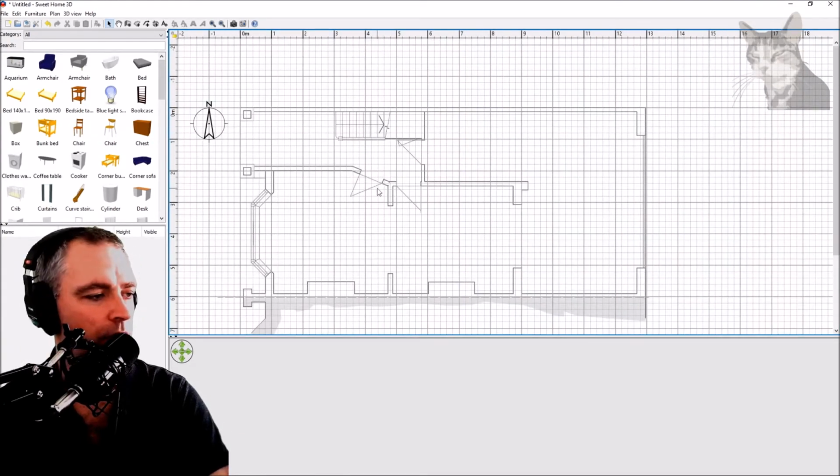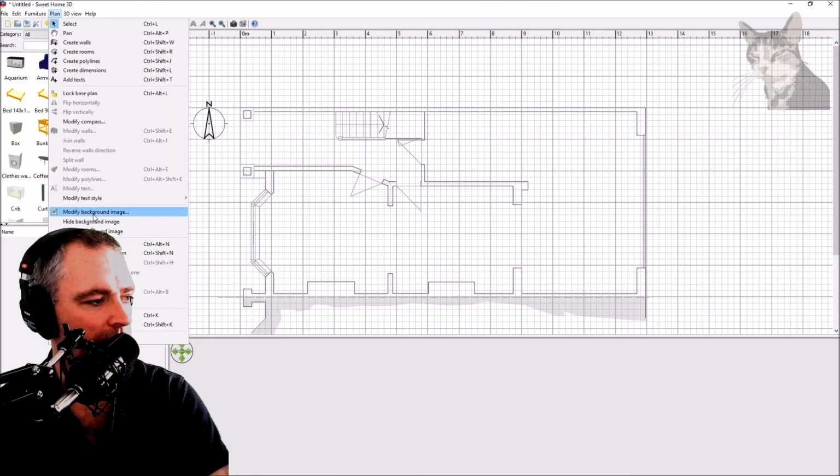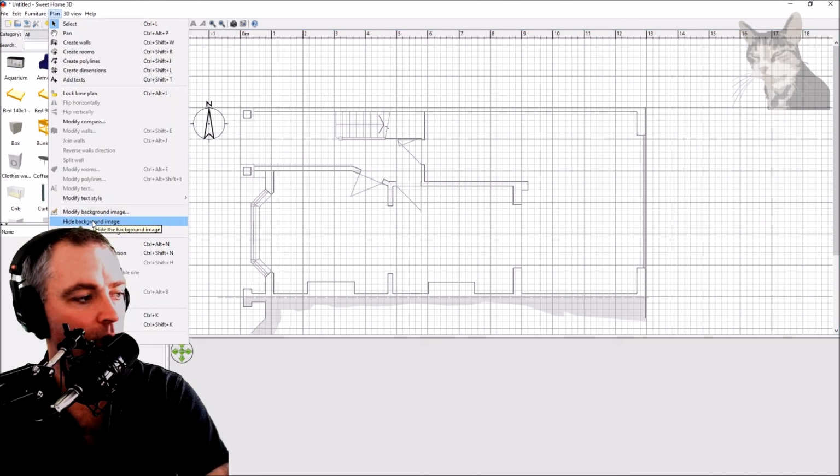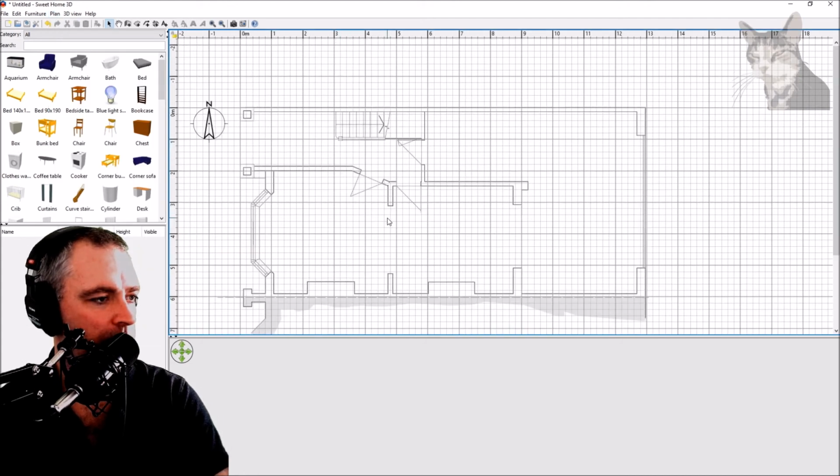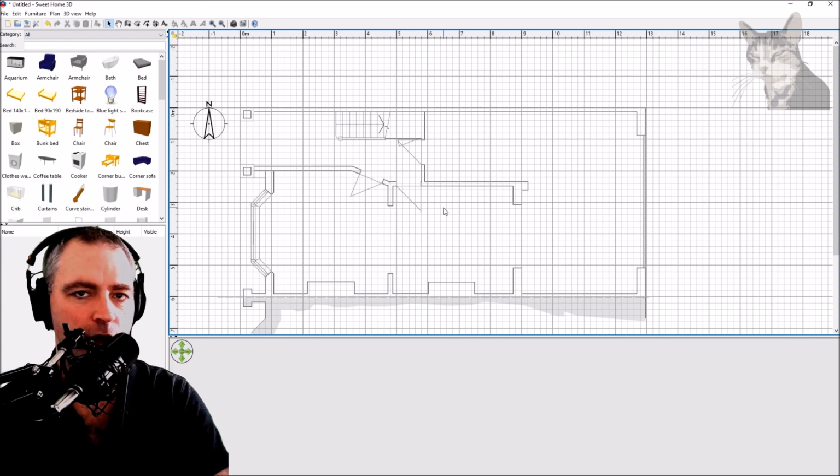And I guess if I don't like that image and I want to use something else, I can always go back to plan. I can go modify background image, hide background image, delete background image. That's all pretty good, and it's now time to start drawing walls.